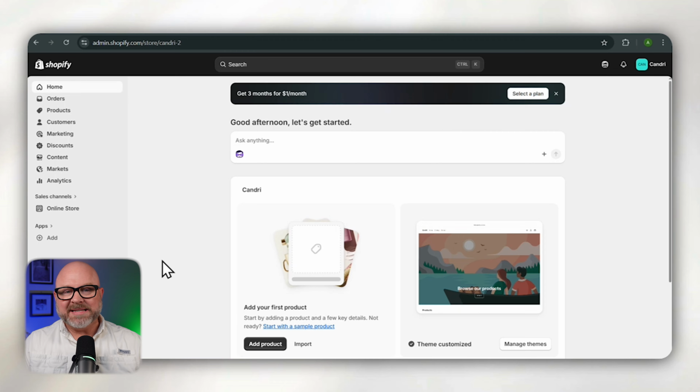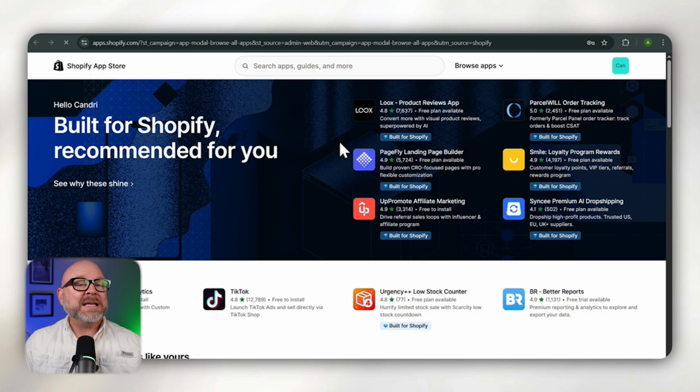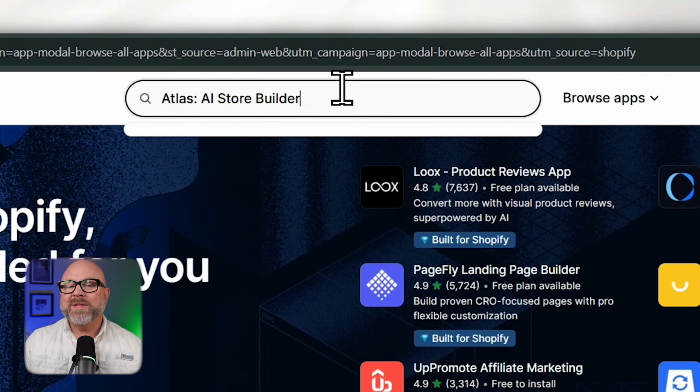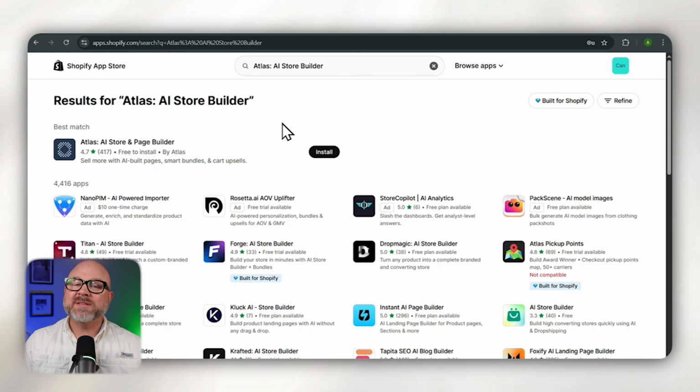To get started, go to the left menu in your Shopify dashboard and click on the Apps tab. As soon as you do, a pop-up window will appear where you can browse different integrations that Shopify supports. At the top, you'll see a search bar. Type Atlas AI Store Builder in the search bar. When the app appears, click on it to open the details page.